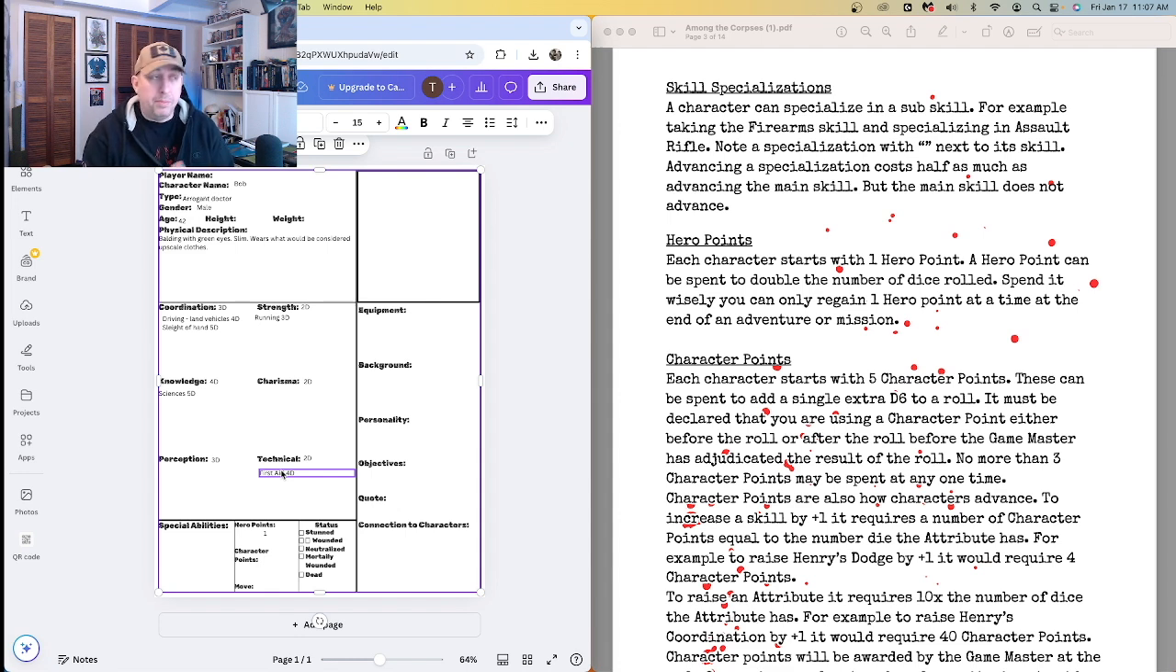And so it'd be possible, it's almost impossible to fail depending on what the difficulty is and what he's trying to accomplish. But again, you only get one. You can regain them at the end of an adventure or mission or whatever, however the game master decides he wants to regain them. And you can gain more depending on how you act throughout the game.